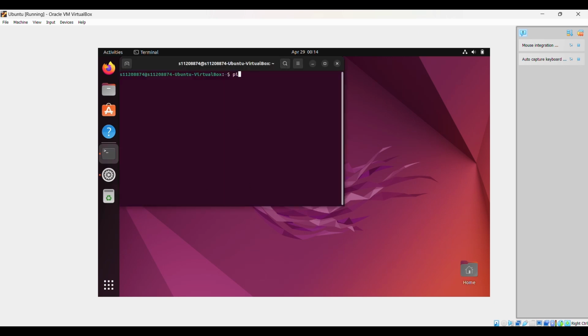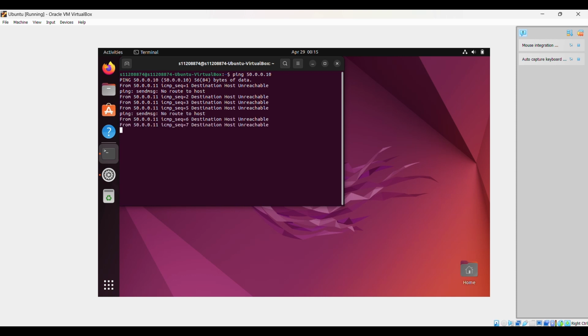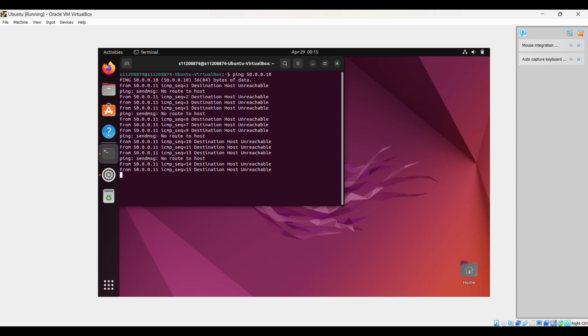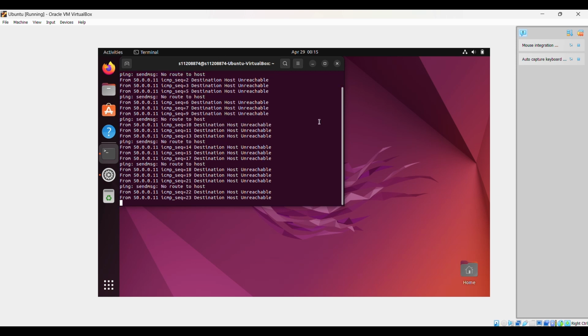So through Linux Mint, we will try to ping it now. We haven't assigned anything, but we are just trying to ping it, which is of course unsuccessful. And we will also try it from Linux Mint as well, so try pinging Linux Mint to Ubuntu.